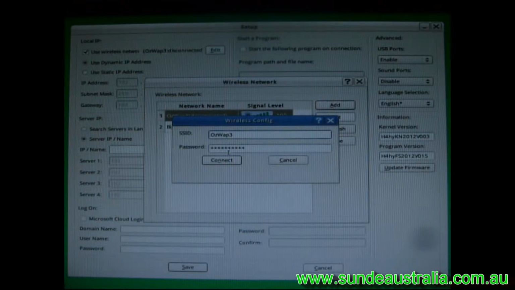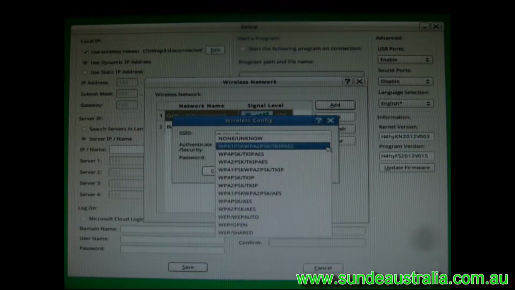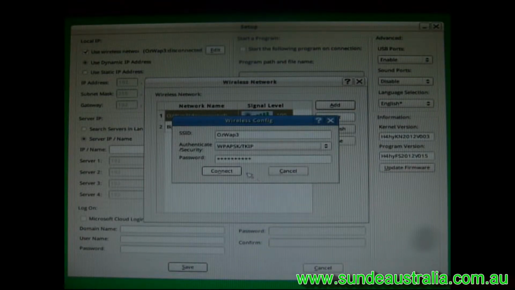I've already entered our SSID and password here, so you just simply click the connect button and see if we can get a connection to our wireless access point. Okay, we've been told that our connection failed. So when we click OK, we are now presented with all the authentication or security options for that wireless access point. Select the one you use, click connect, and we'll see if we can get a connection to our WAP.